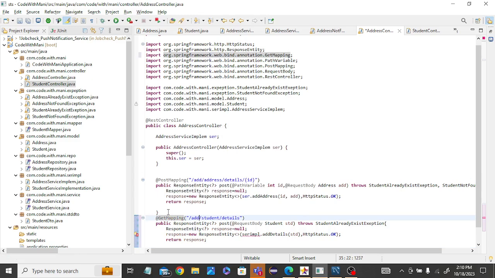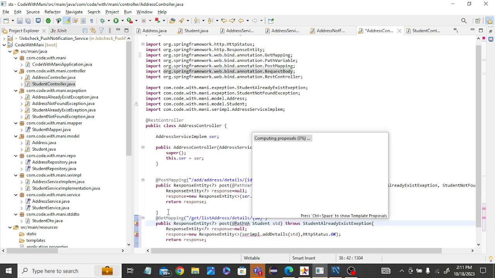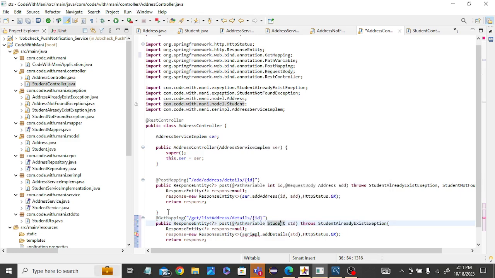Okay, not add. I want get, I want get list of address, list address. Okay, details address, no problem. I have to pass the id also. Okay, because I am getting the list of address using the id, so I have to write here path variable. Path variable, yeah, it will be an integer type.